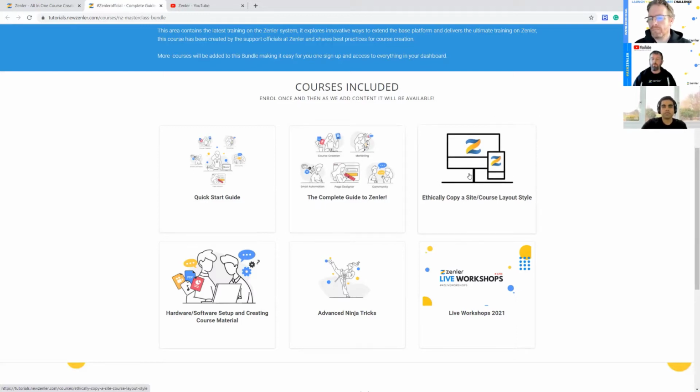Then next, we've got the ethical copy of site. So lots of people are asking, how do I copy a site? How do I make maybe a WordPress site look like it's Zenler? Not integrate, but make it look like it's Zenler. So I've started doing examples. I've taken a site which actually is a WordPress site, and then I create an example of it inside using Zenler. You'll notice the more you use the page builder, it opens you up to infinite possibilities on design.